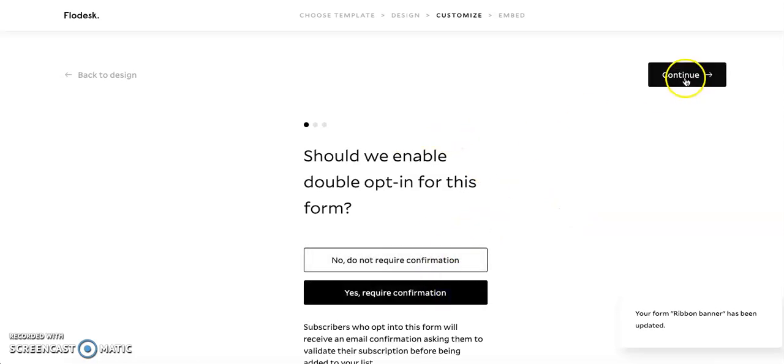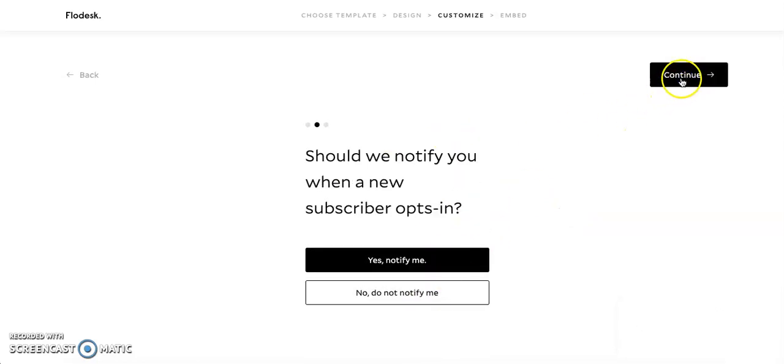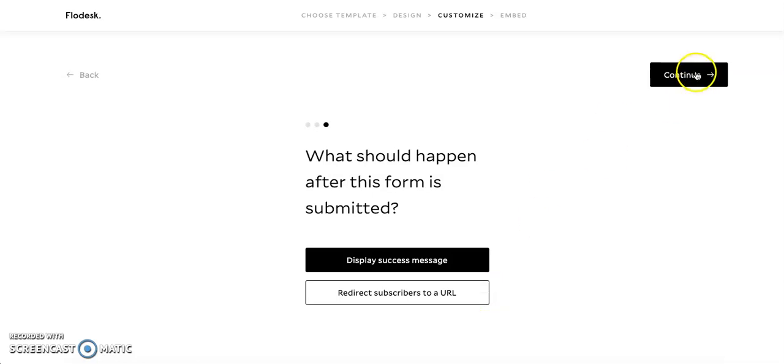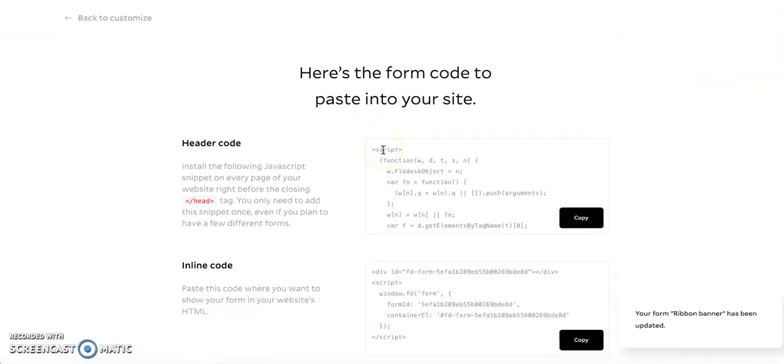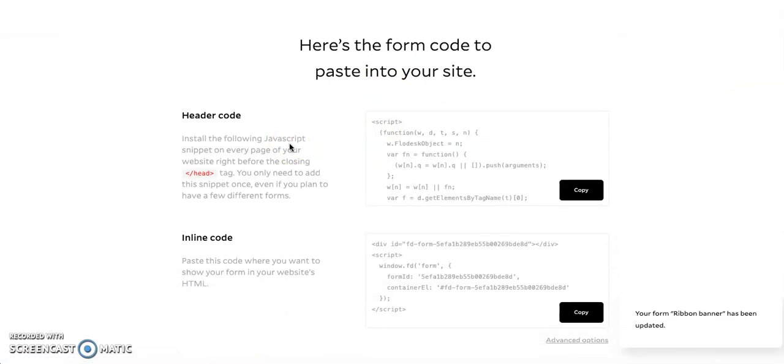You can enable double opt-in. I say yes, I want to. If you want to know how to redirect, that is in a different video. So we are here. This is the main page you want to get to: here's the form code to paste into your site.